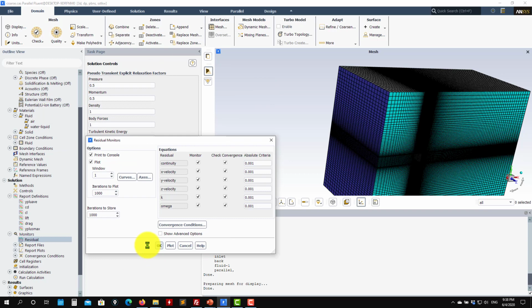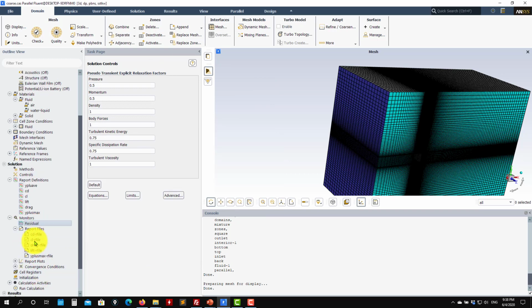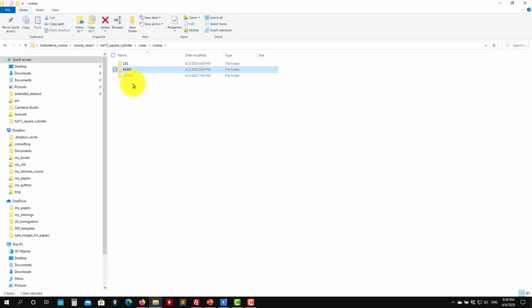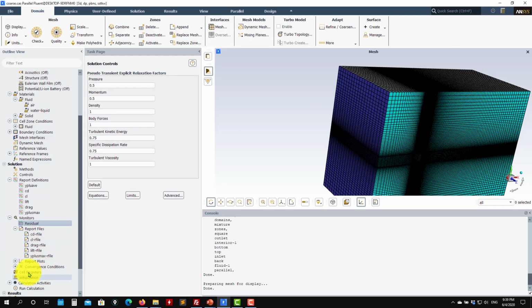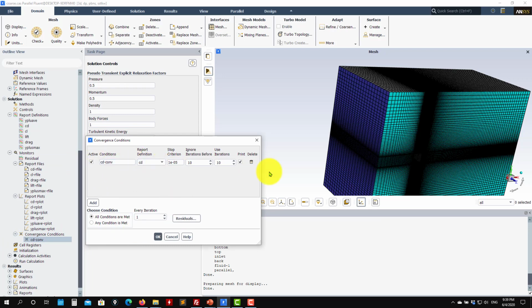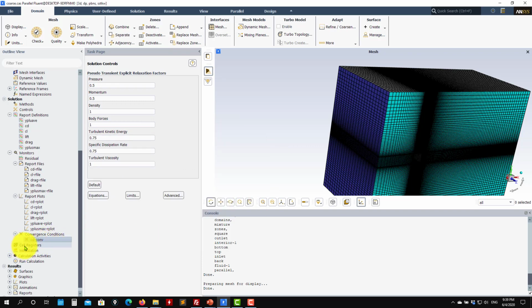Residuals, let's use these values, they are okay. Then report files are saving all this information to output files. So in your working directory, in this case, we open everything here, runs. We're going to have all these files there in your working directory. So every output file, you will have it there. For the plots, we are going to add a convergence condition. So we're monitoring CD. So when CD is not oscillating anymore, it will stop. Self register, we have seen that we can use this one for adaptive mesh refinement. We're not going to do anything of that.